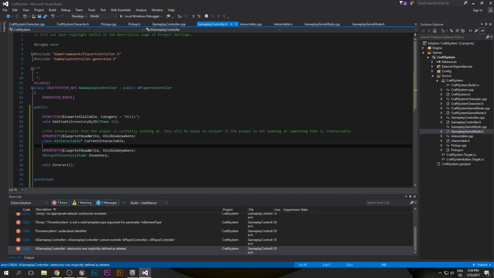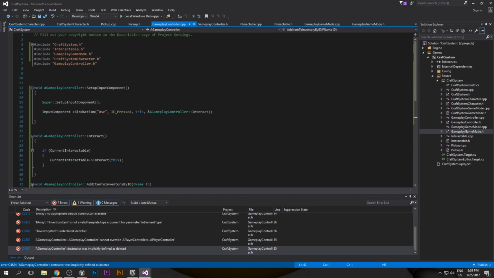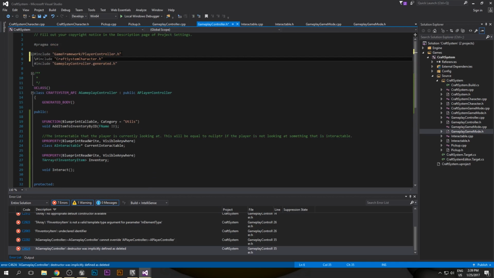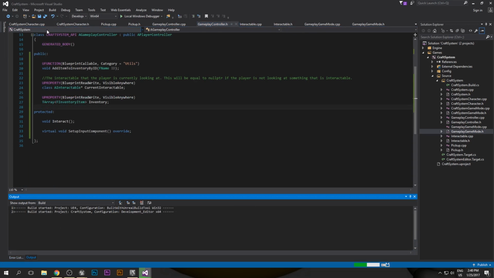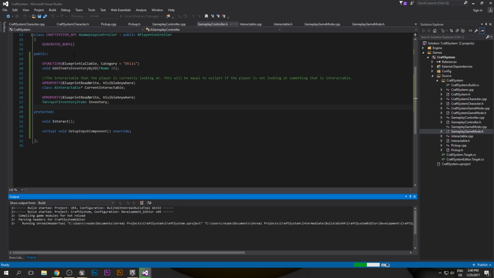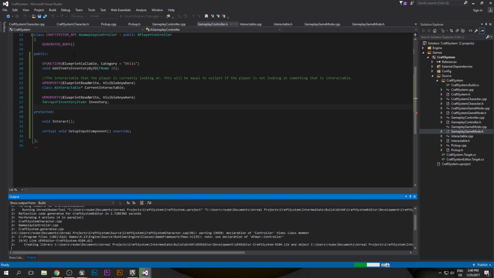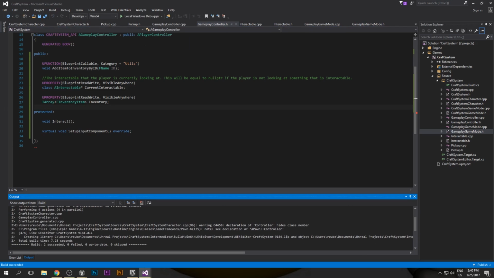Okay, so the issue is I'm trying to use the inventory item, but it doesn't know what an inventory item is. So I just copy this and I put it in here. Done, I think. And then I may as well put this as a protected function, because it doesn't need to be public. So now, hopefully we can save, build, and everything will be good to go. And at this point, we should be able to pick up items. So it looks like a build.